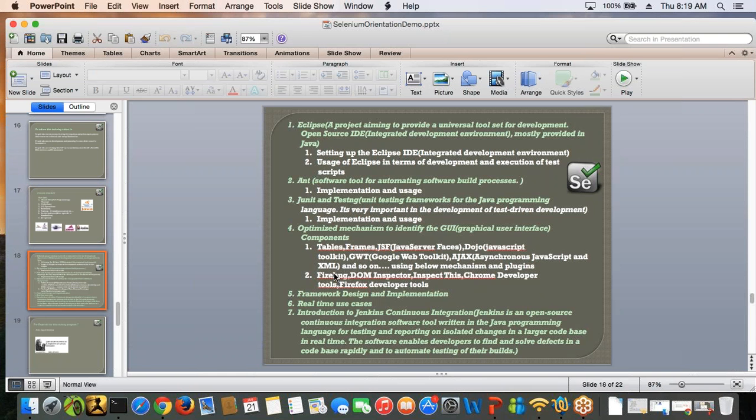I'm going to talk about the software automation build process tool. I'm also going to talk about JUnit and TestNG, and also the identification mechanism, and have some patterns which I'm going to tell you, that was the best strategy to identify the key components on the UI. And I'm also going to give you the framework design and how to implement it.